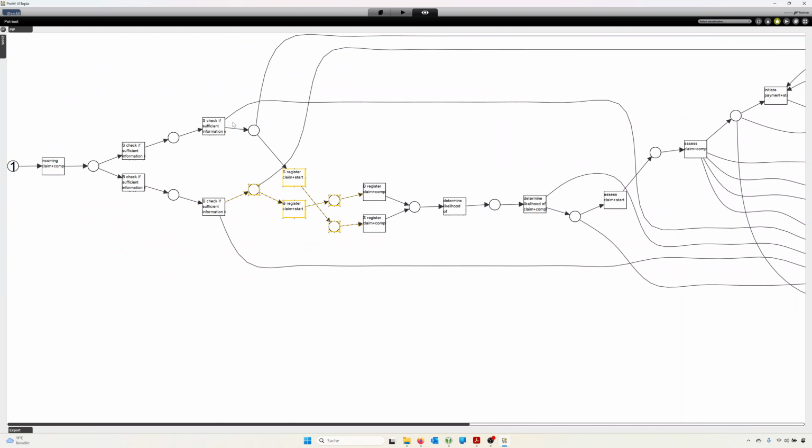And now let's quickly move through the events that we can see here. We have a start event, and then the first event is incoming claim. And then here we see a distinction between Sydney and Brisbane. We see the event is the same. It's check if sufficient information is available. Right, then we have this event following it again.